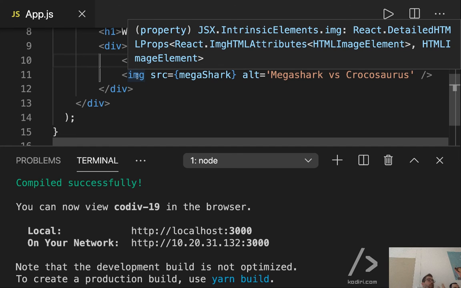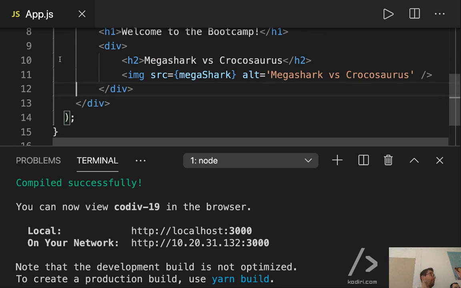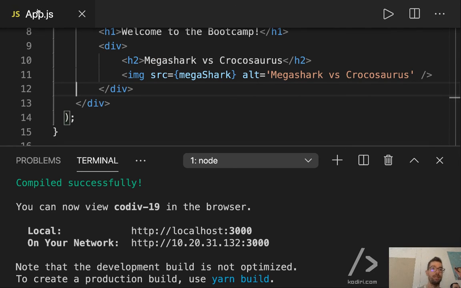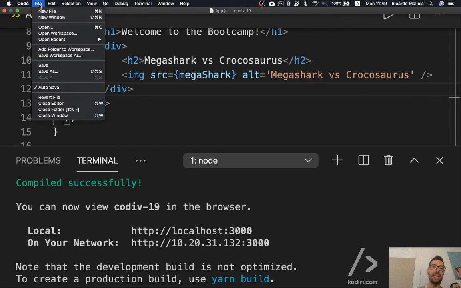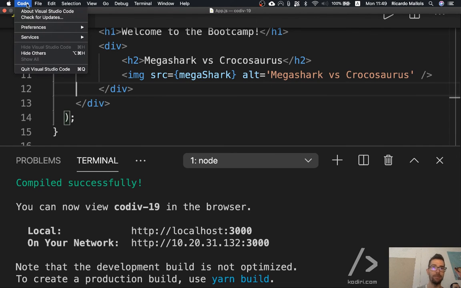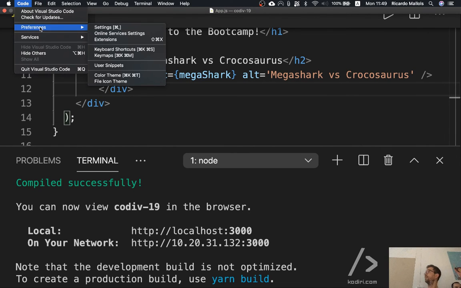Anyway, with VS Code, there is a way to tell it, hey, don't make me save my files, save them for me. It's pretty cool. This bootcamp is about productivity, building more in less time. So how do we tell VS Code, please save the files for me? Let me show you. You go to File, then Code, then Preferences, and then Settings.